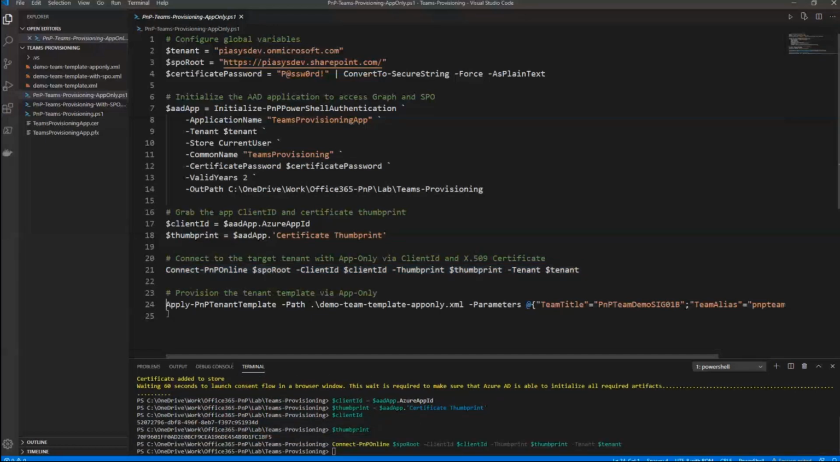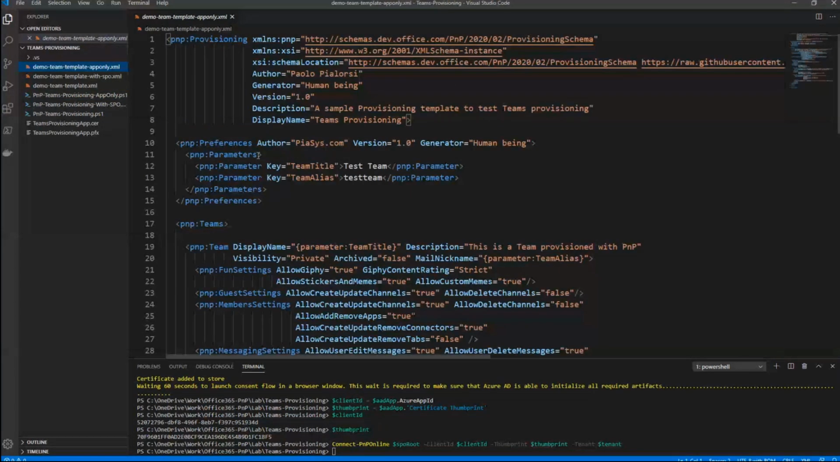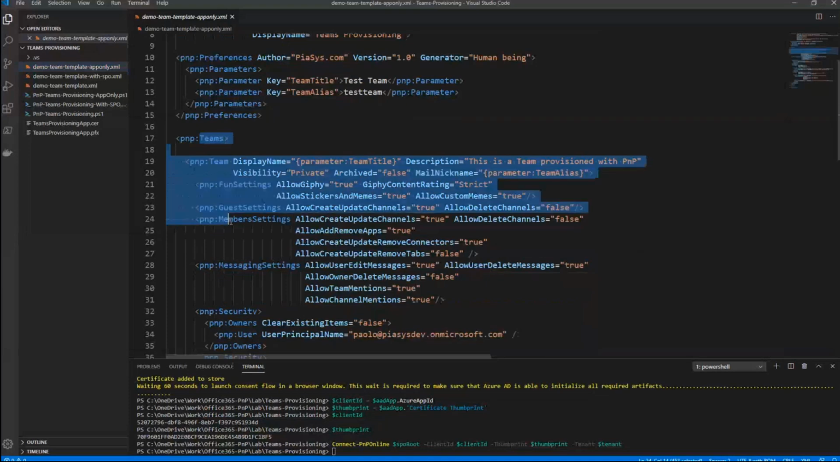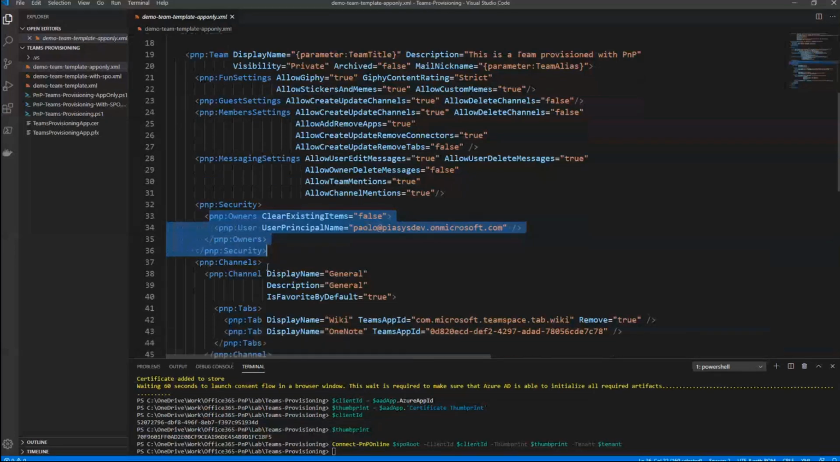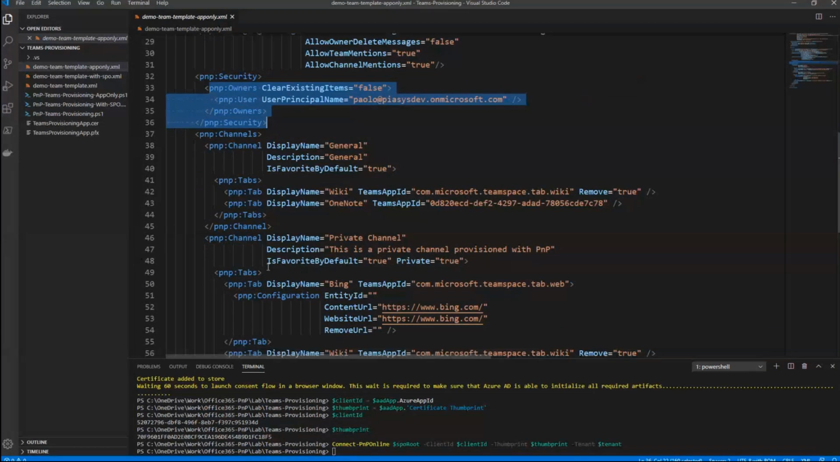Right now, we can apply the template, but before applying the template, I want to show you what's inside the template. This is quite similar to the previous one, but now we're running in an app-only context. So first of all, in the team section, we need to have the security section, because we need to have at least one owner. So in an app-only model, we have to provide at least one owner in the security element of the template. Moreover, we can't use the Graph API to create messages in the target channels, because that one is not supported in app-only.